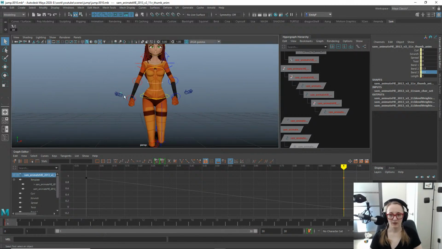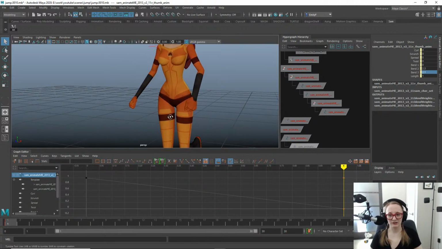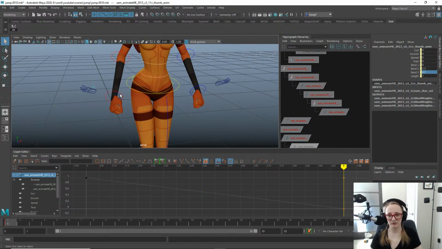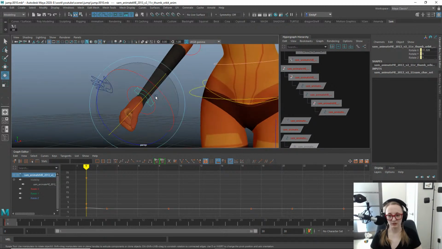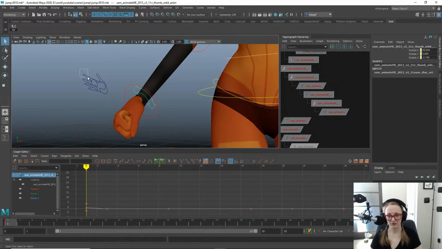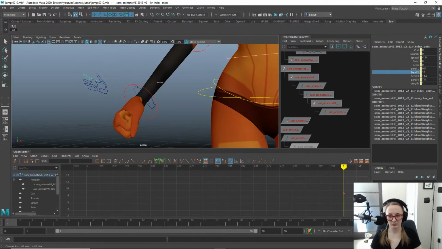Cool. Alright, well normally I don't like to make hands exactly the same as one another, but these are a pain in the butt to pose. Maybe I'll change the thumb a little bit or something. Bring this out a tiny bit.